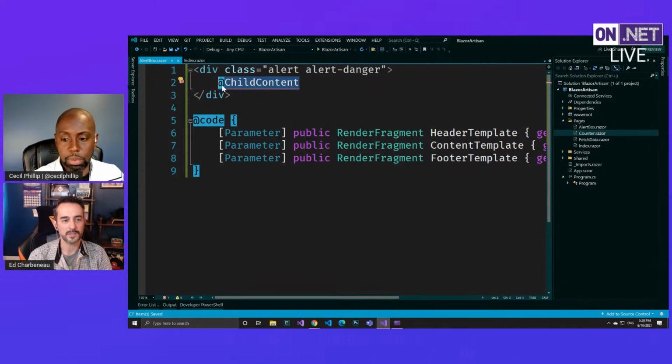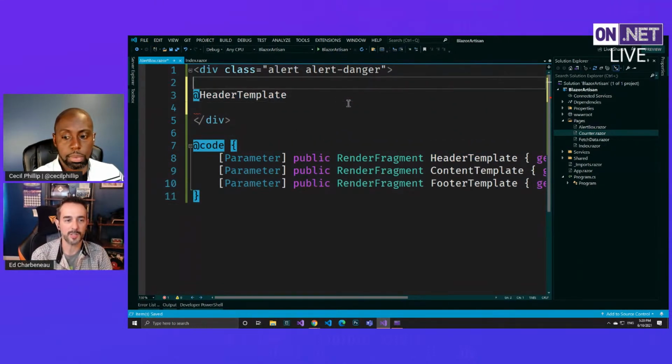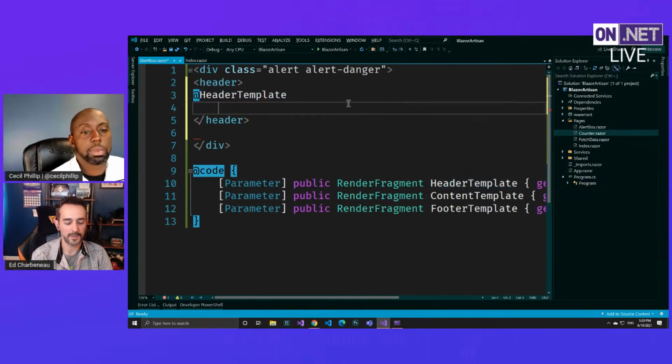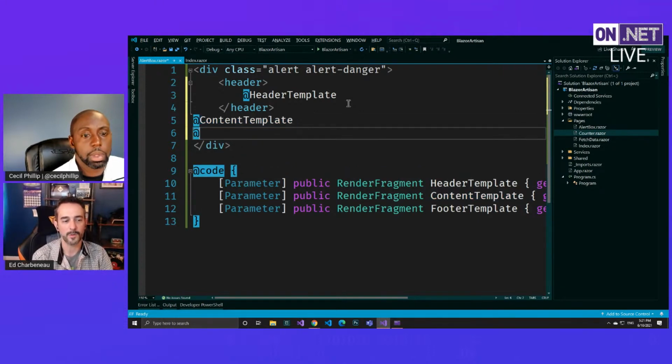And then we also need to tell it here where to render these. So I'd put my header template maybe at the top, and you could have HTML surrounding these as well. So I could have an HTML header block there, and render my content beneath it. So my content template goes there, and so on.